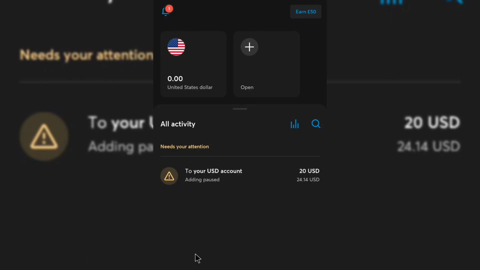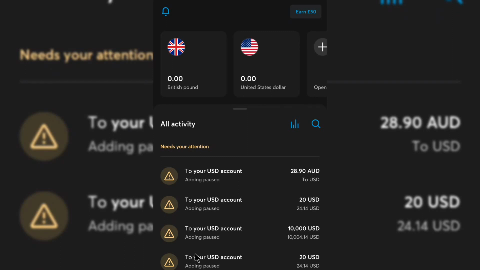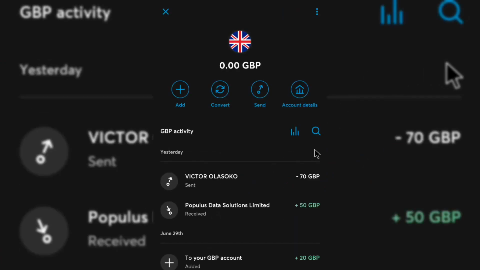Now let me log into my other TransferWise account that I got verified, so you can see how the accounts actually are. Alright, so as you can see, this is the account which has been verified. It has been funded and it has been verified with my national identity. So as you can see, this is British pound. You can see this is the account number. As you can see, these are transactions that have been done with this account.